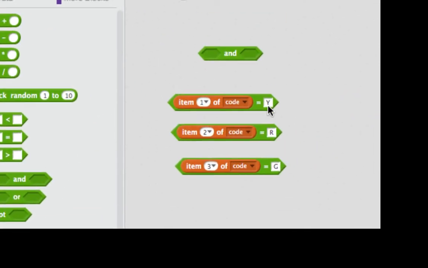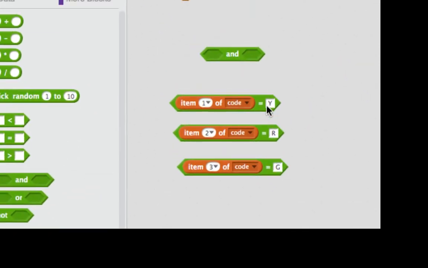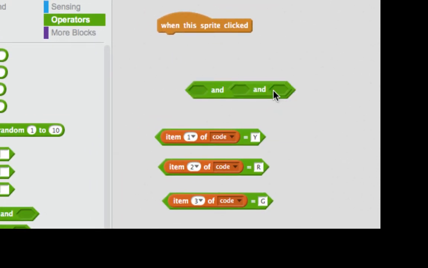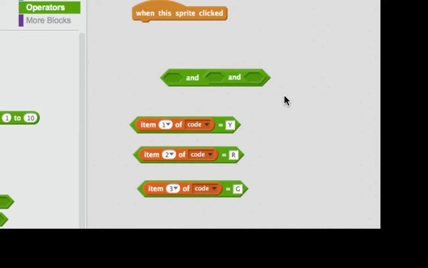I want to make sure that all 3 of these things are true. So I'm going to have an and, and watch this. If I duplicate an and, I can stick an and in my and, and I get 3 slots. And you can keep doing this forever.